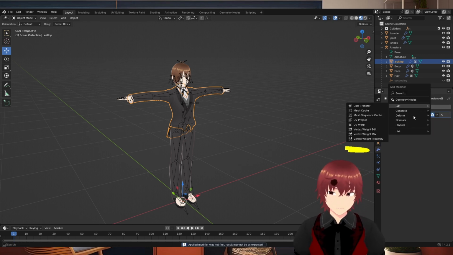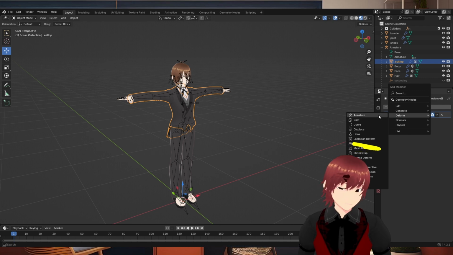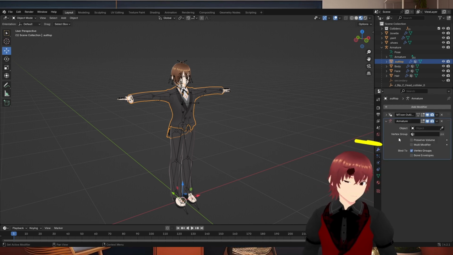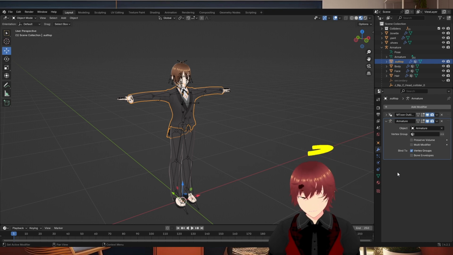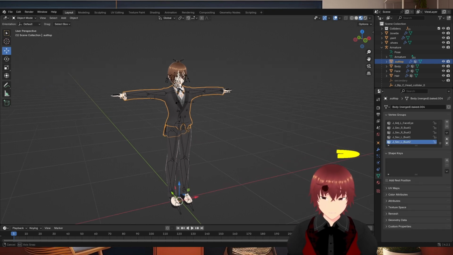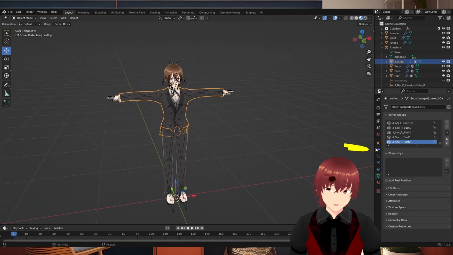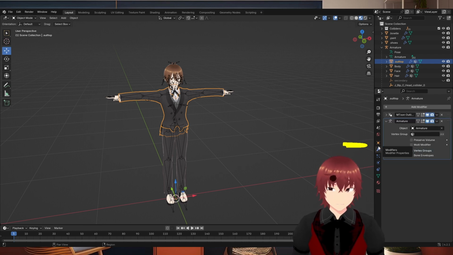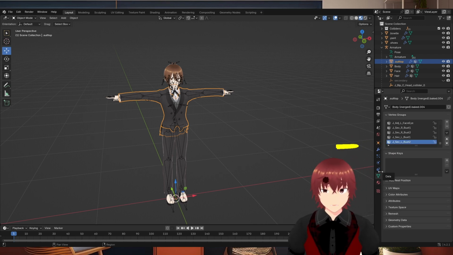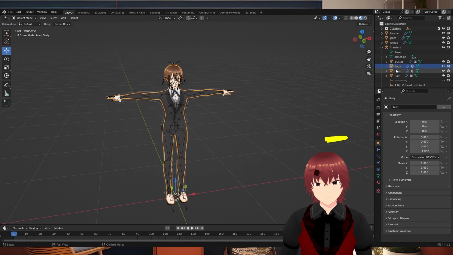Add one more modifier, go to deform, and then armature. Okay. And then this one, you just click the armature. This is for testing later, realistically. You shouldn't really need to do it in the grand scheme of things, but better safe than sorry. So the final step of all this is actually doing the weight painting.